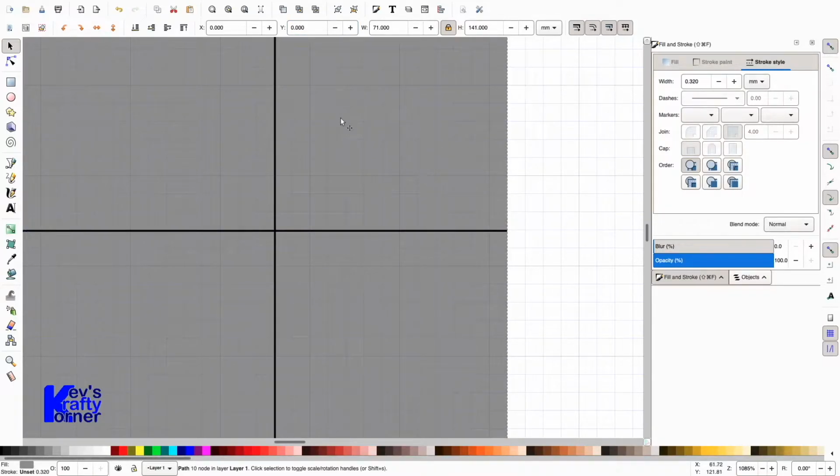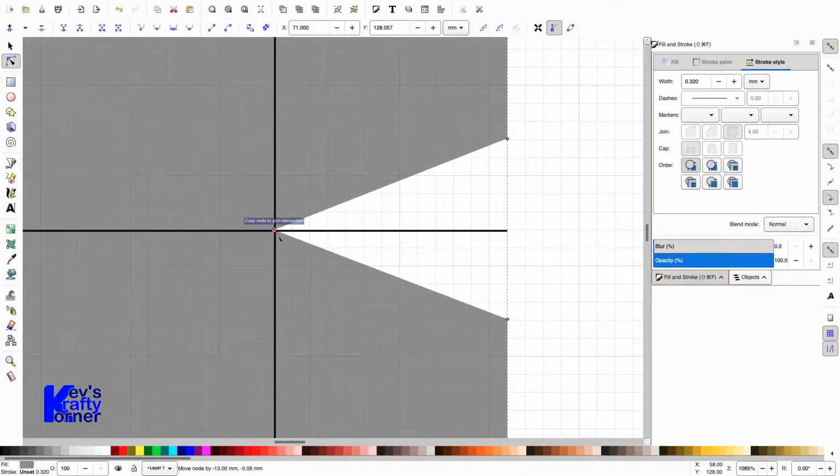Select your box, select the node tool, press the N key, double click on the line. 1, 2, 3, 4, 5. 1, 2, 3, 4, 5, and slide it in. Okay.